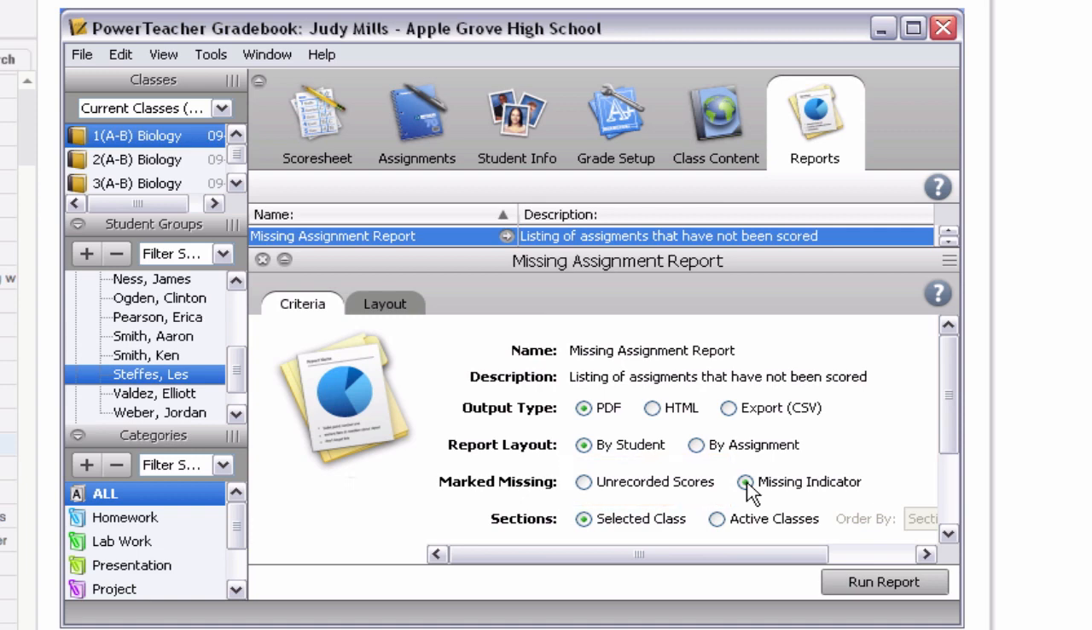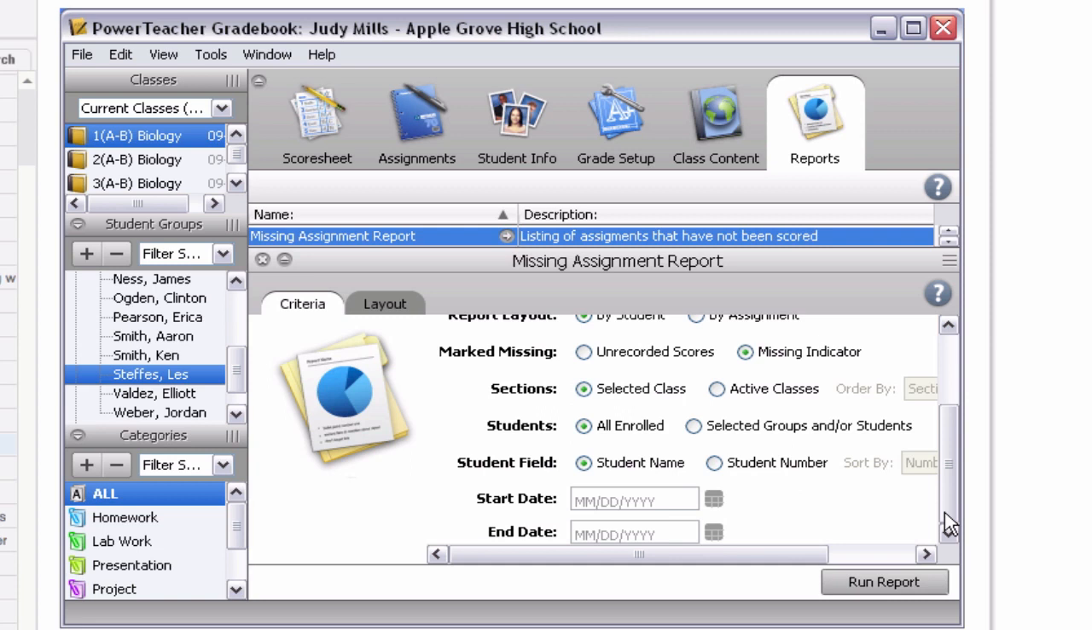Because you want the report for a student in the class you selected, rather than for students in all your active classes, choose Selected Class as the sections criteria. Next, choose to include selected groups and/or students because you only want to include the individual student you selected in the report. You are generating a handout for a student, so select the student name rather than the student number as the student field identifier.